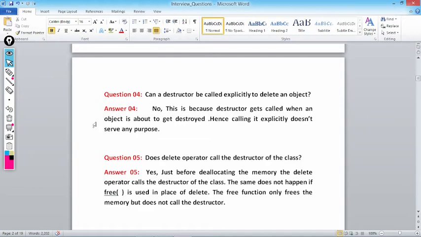Okay. Next question. Does the delete operator call the destructor of the class? Answer will be yes. Just before deallocating the memory, the delete operator calls the destructor of the class. The same does not happen if free is used in the place of the delete keyword. What is free? Free is a function which is used to deallocate memory which is allocated using malloc or calloc. The free function only frees the memory but does not call the destructor.